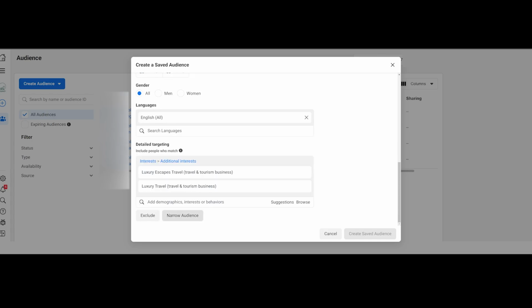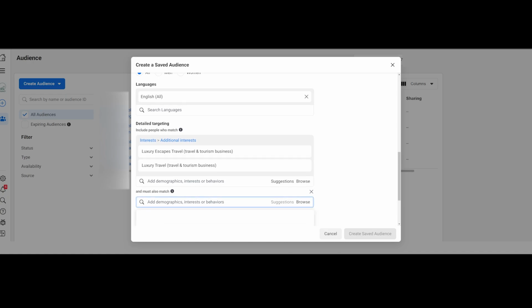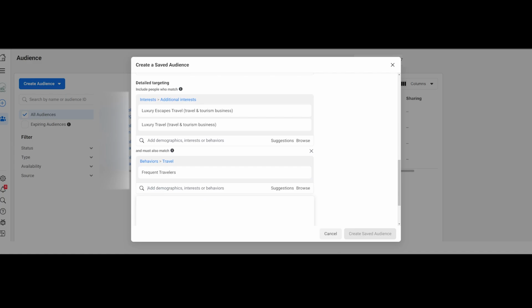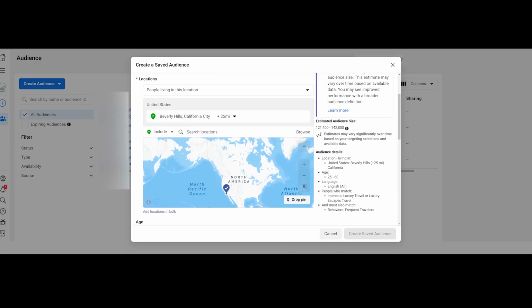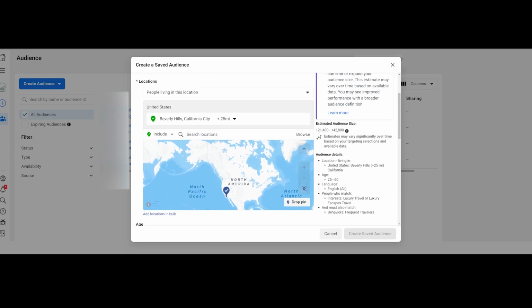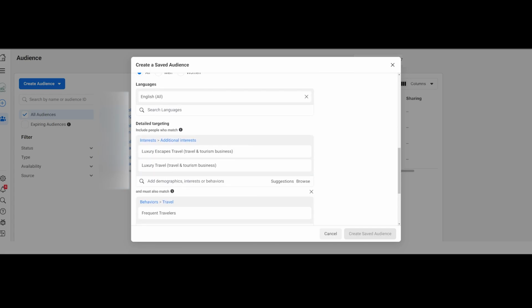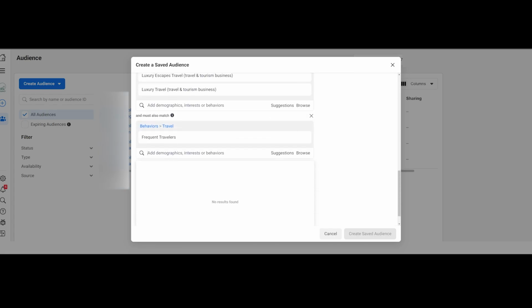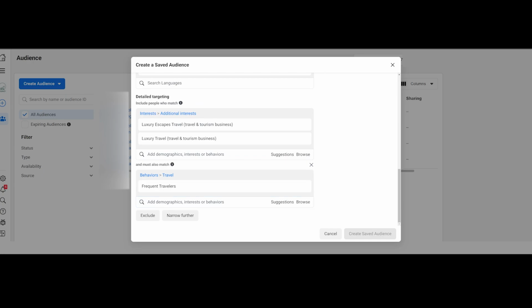Then I will start obviously narrowing the audiences. Now I'm thinking, okay, I want people who really travel a lot. So let's look at some behaviors. Oh, frequent travelers. That's fantastic. Now we're already down to 120K from the 4 or 5 million, right? So I could start running an ad now and be happy with it.